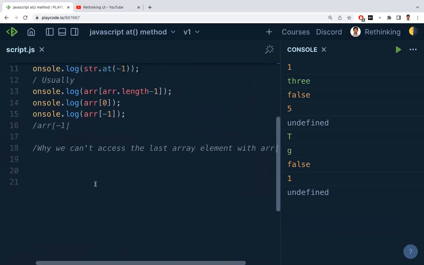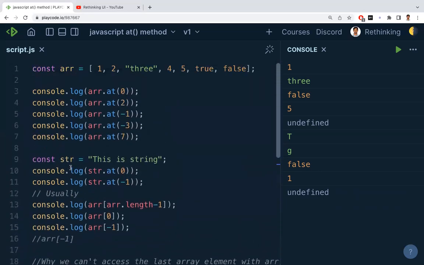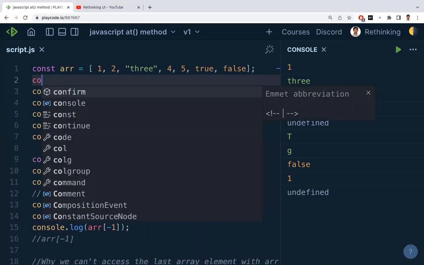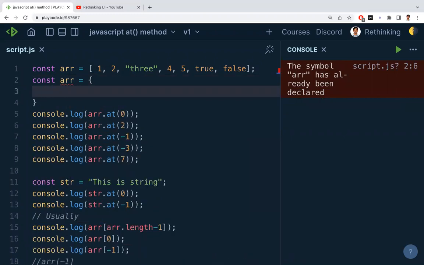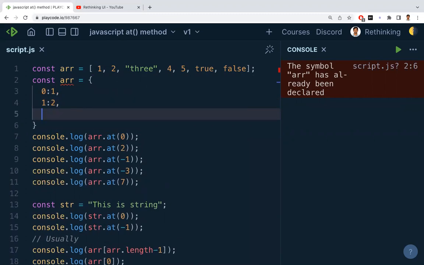The reason behind this is, first thing we need to understand, in JavaScript, arrays are objects. Now let's rewrite this array in terms of object notation. If you rewrite it in the object notation, it looks something like this. The 0 index is for 1, and for the 1 index you give the 2 value, and for the 2 index you give the true value.